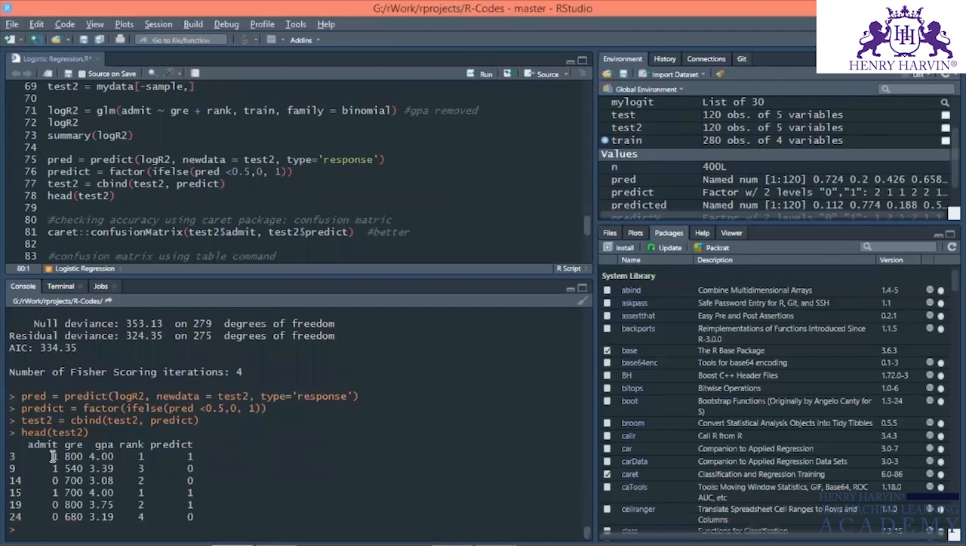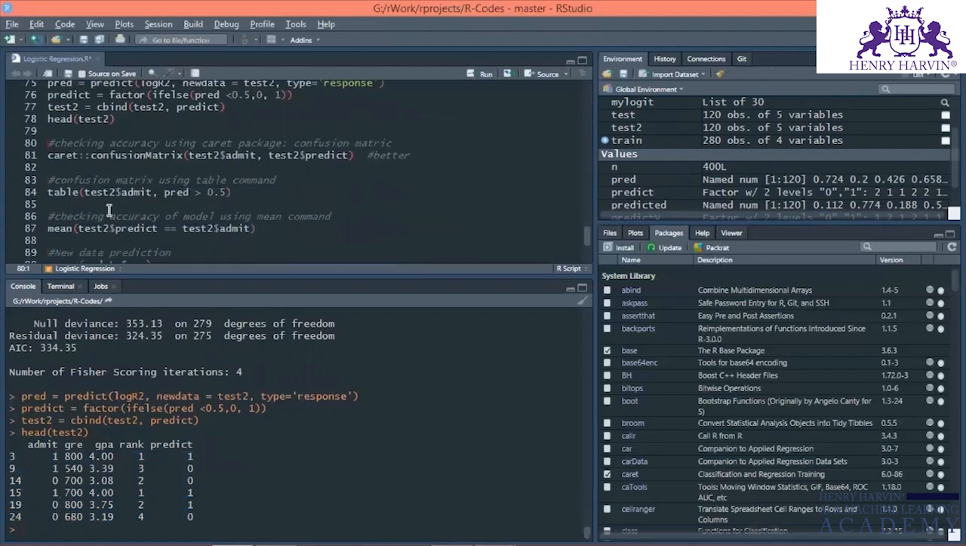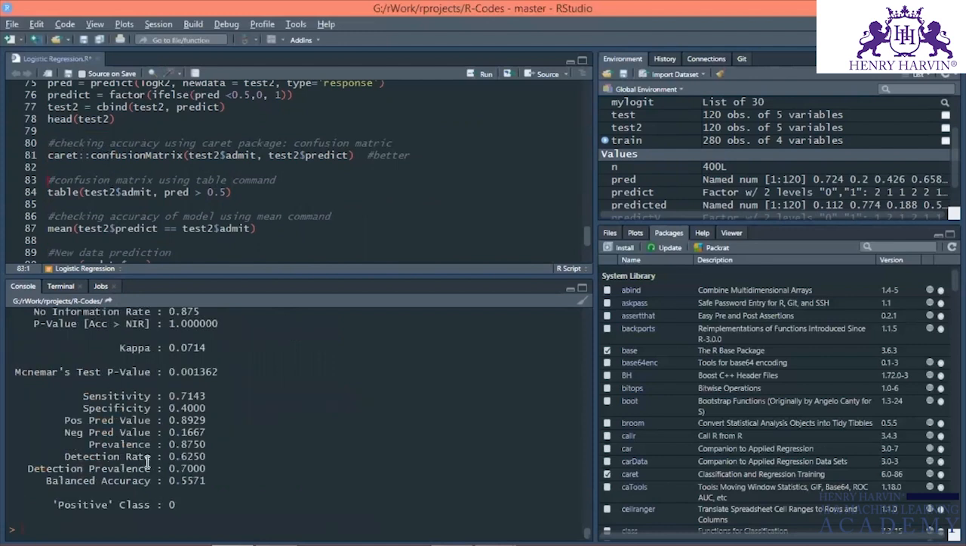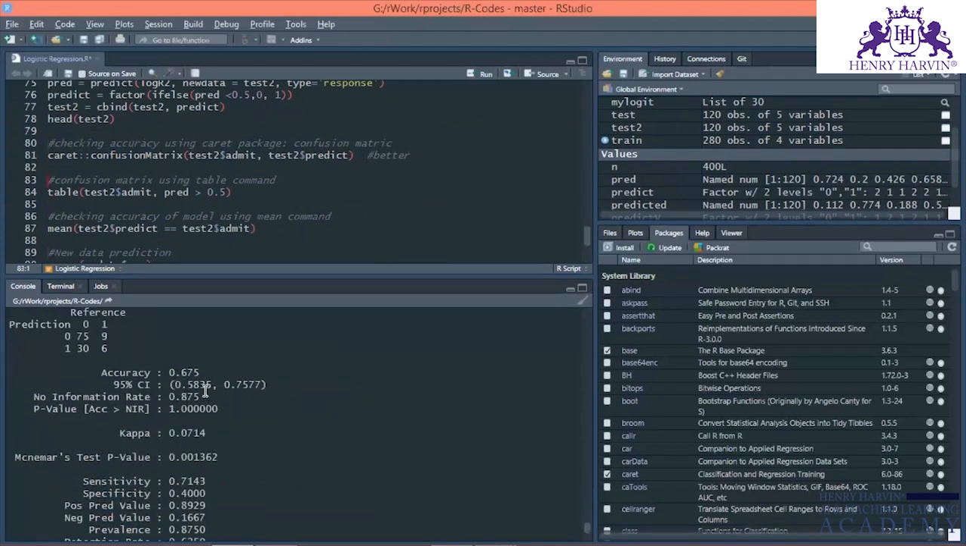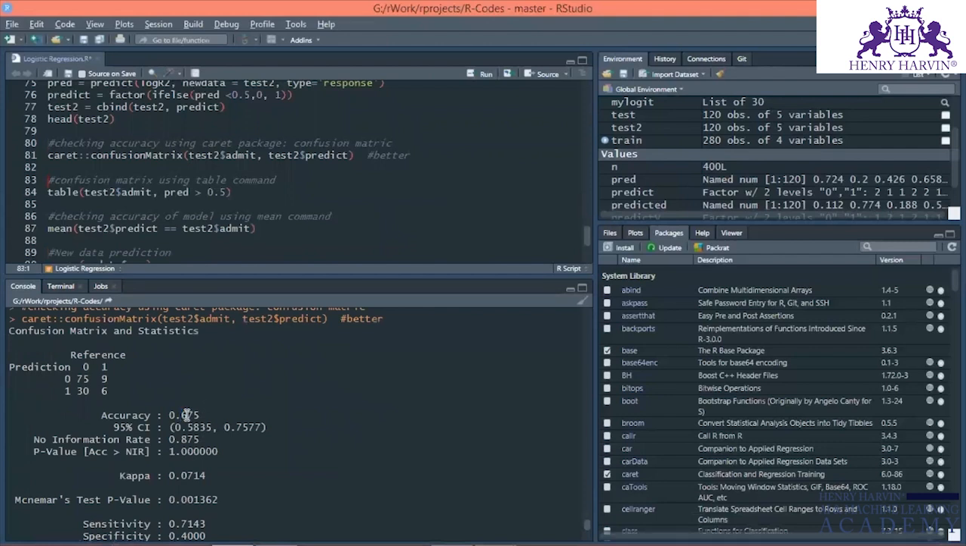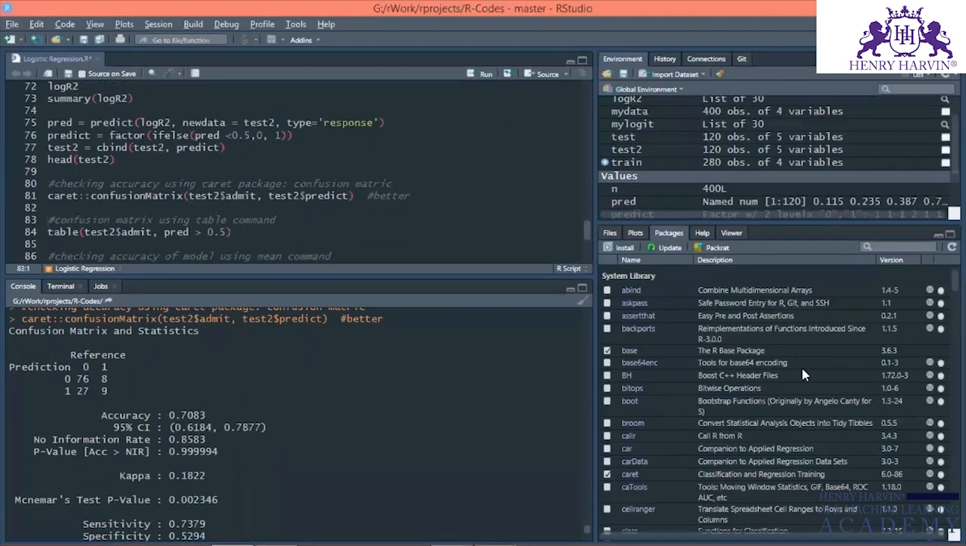Let's check the result. Again, some of the results are matching and for some there is a difference. Now let's check the accuracy. To check the accuracy we can use different functions. First I'm using the confusion matrix again. Let's execute this command, and you can see the accuracy of this model is 67%. Now you can see the accuracy of this model has come up to 70%, 70.83%.